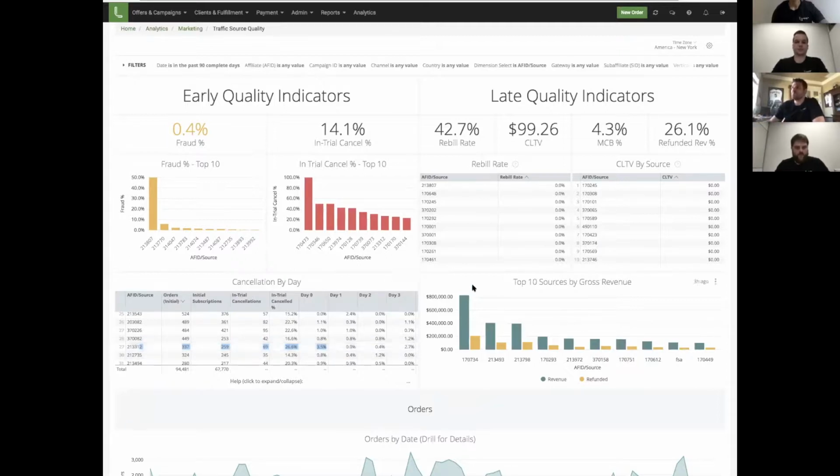You won't see problems from your traffic sources as often as you would if you just let it ride. The last piece here is the late quality indicators, and I don't look at that a ton, and I don't advise folks to look at it a ton, but it is important if you've got some established affiliates or traffic sources that you need to monitor. You want to know what your rebill rates are, your chargeback rates are, your refunded revenue percentage. This is a great place to look.